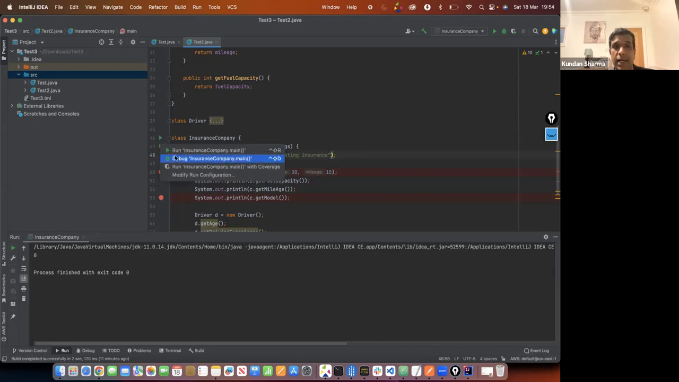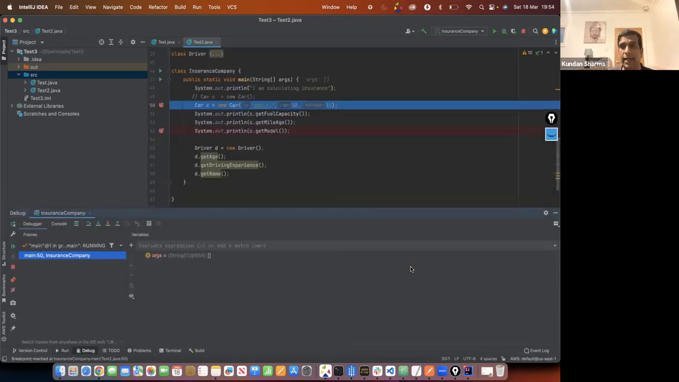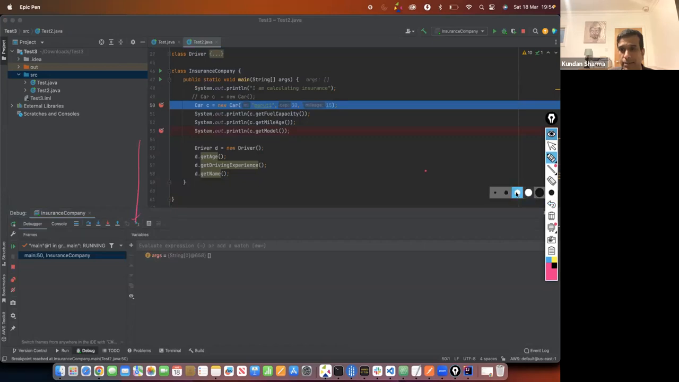Let's do a right click here and click on debug InsuranceCompany.main. When I do that, you'll get this kind of view in your IntelliJ. There are various settings on this screen. You don't have to worry too much, and don't try to understand everything in one program. This is just to address the situation where a student asks why my program is not giving output. In that case, if you put a breakpoint and execute the program step by step, you can understand the flow and figure out why your program is behaving in a certain manner.